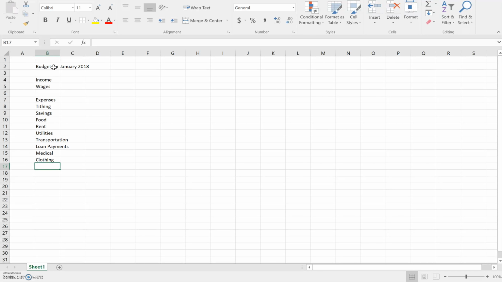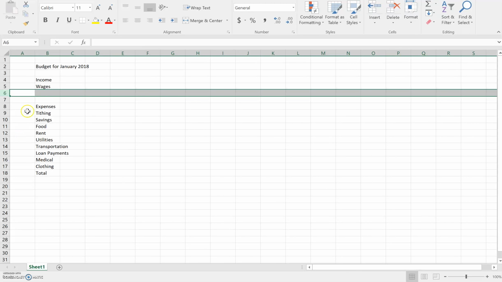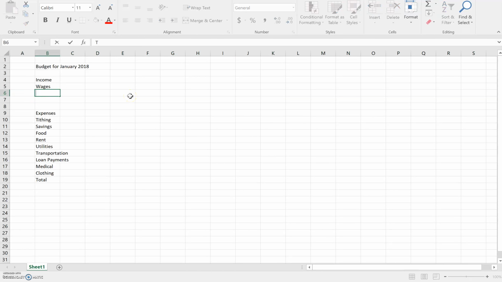Clothing. Okay. I'm going to do that too. In fact, you know what? If you need to add a line, you can go over here, hover over the number, right click, and you can say insert. And it inserts a line there. So I'm going to insert 2 lines though. I'm going to say, other income and total, just so I can show you guys.